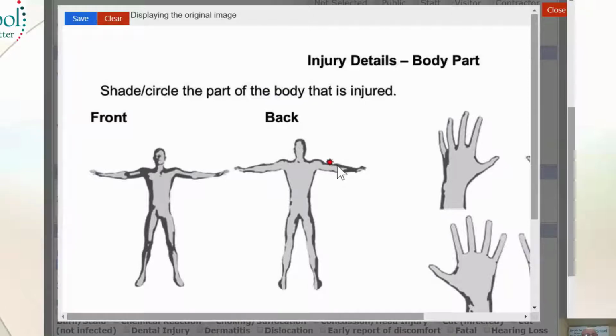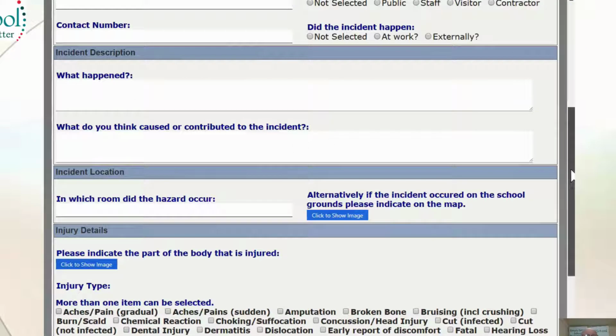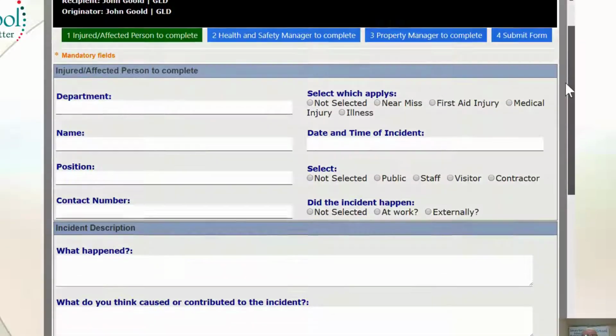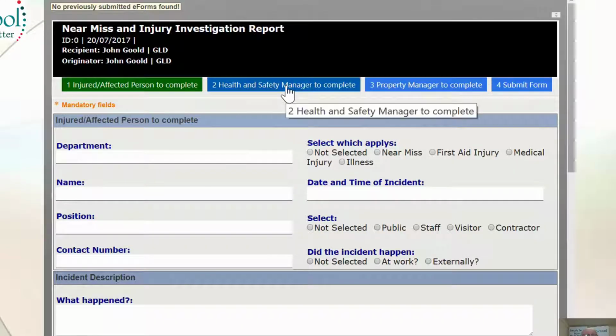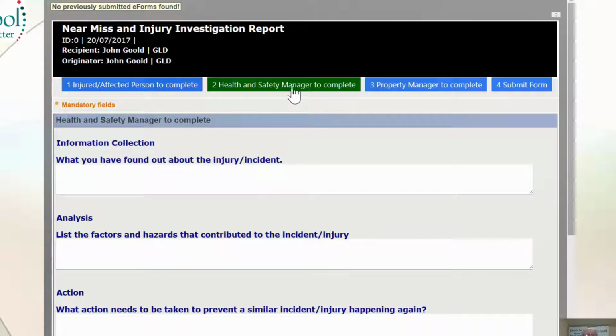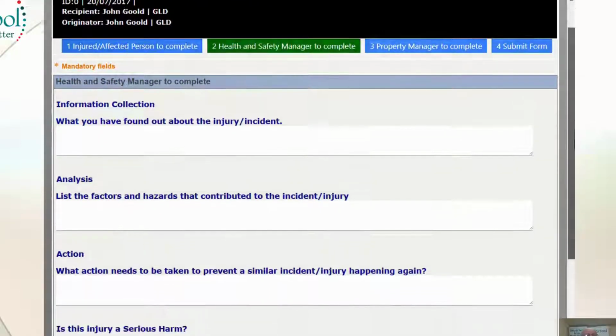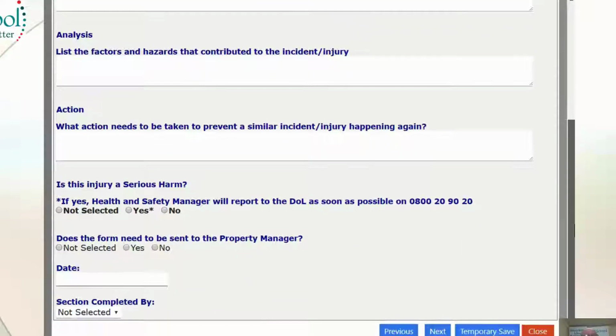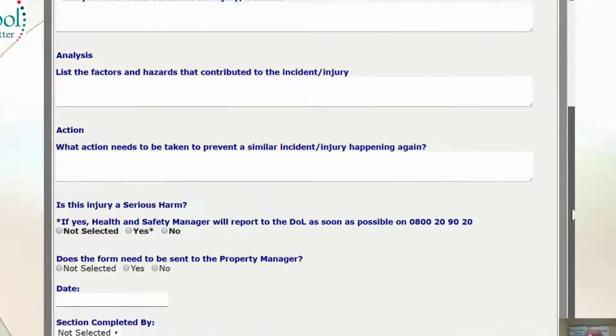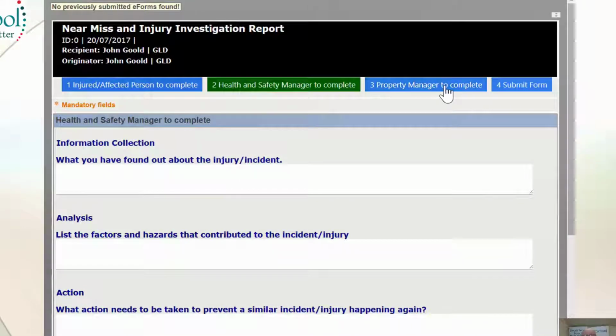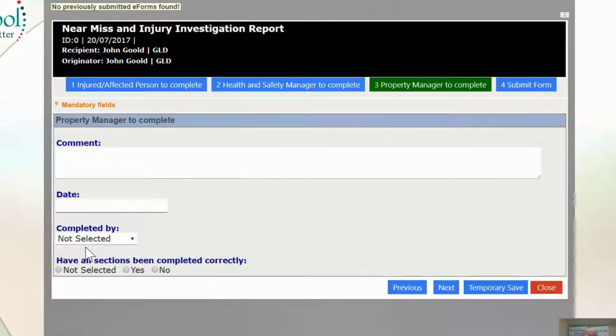Here we see an image being marked up to show the points of injury. Via workflow, that eForm will then travel to subsequent people along the workflow chain. For example, the HR manager or the workplace health and safety manager.